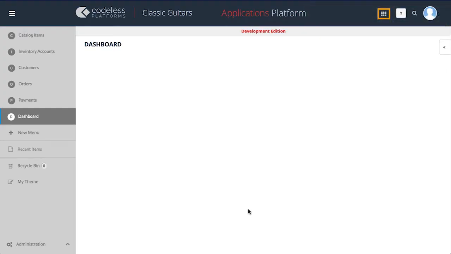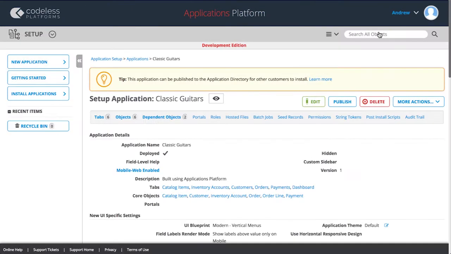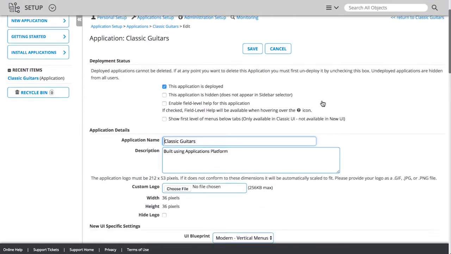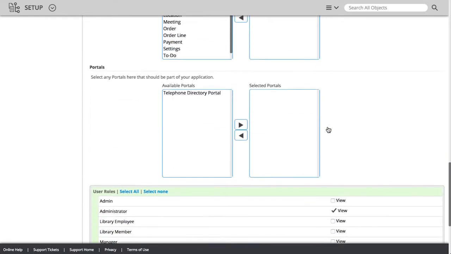We now need to click the application selector and select App Settings from the drop-down menu. OK, now click the Edit button. The Classic Guitars page will display in edit mode. Scroll down to the tab section using the arrow buttons. Reorder the tabs so the dashboard tab is the first in the list, and click the Save button.